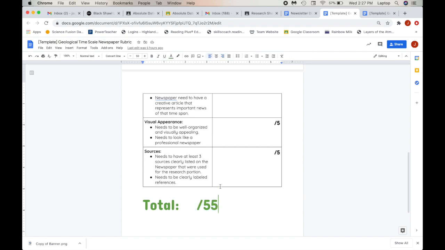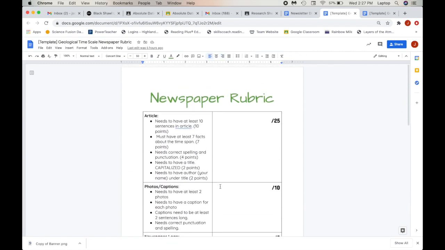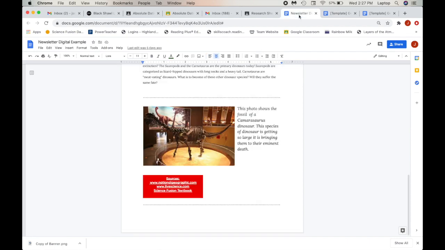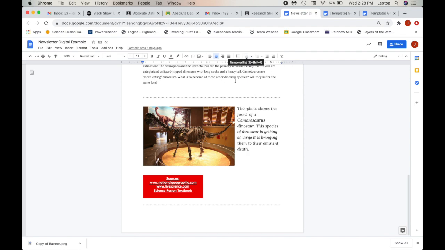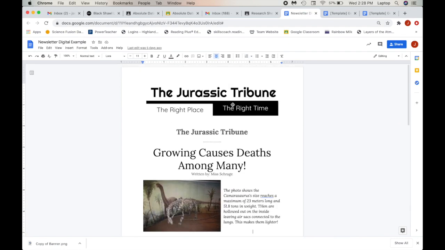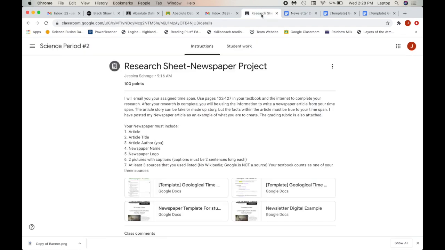So you can also see the rubric and see how I will be grading your particular project. You also have my example right here that you can see. You will not be able to edit my digital example. You just get to look at it and you can read it.